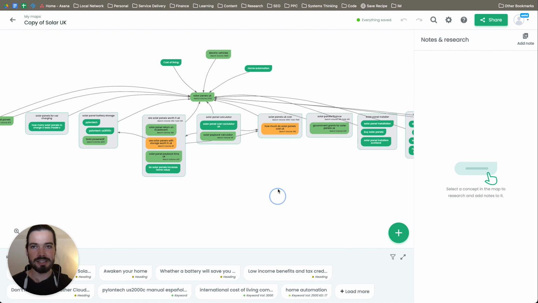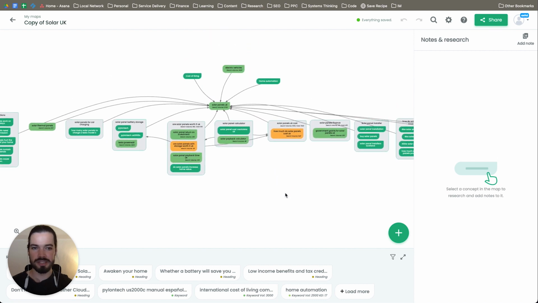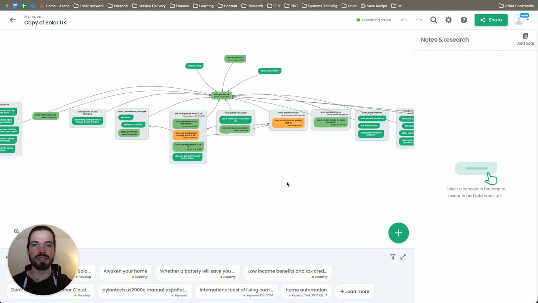So that is an overview of the whole landscape. And hopefully there's some ideas for the way that you can actually take this forward and put it into action.